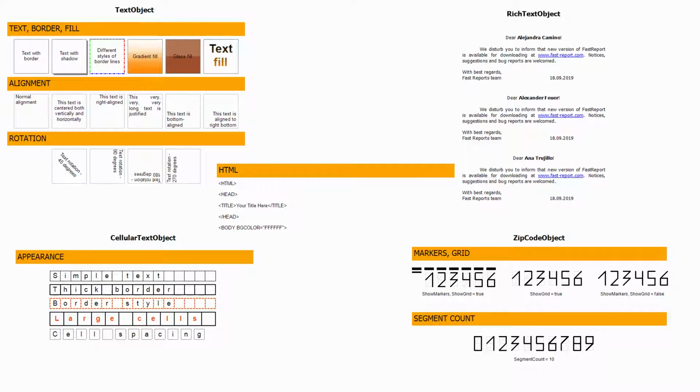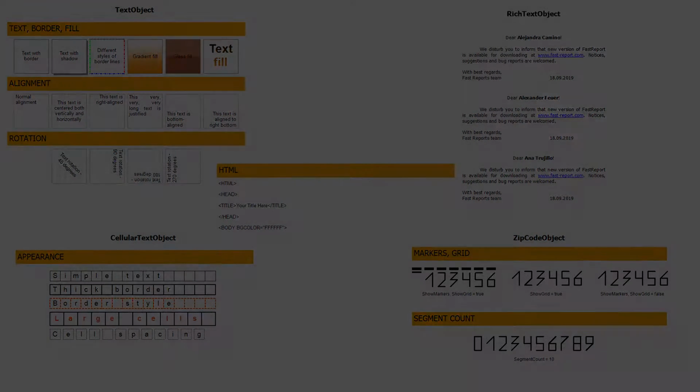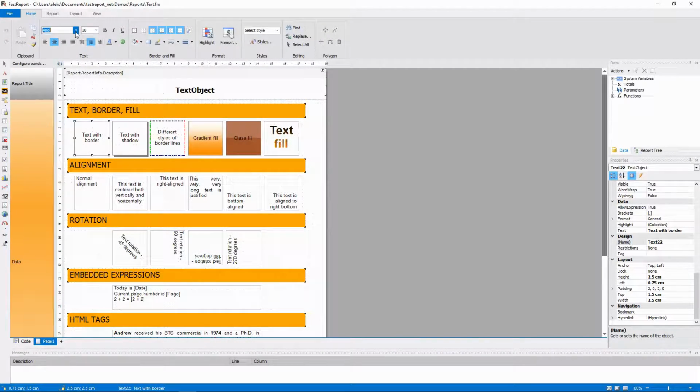This is the first video of the FastReport.net objects series, where we look at different objects that you can use in your reports. In this one, we'll examine the text-related objects: text, rich text, cellular text, ZipCode and HTML objects. So, let's begin. The text object is the simplest way to display your text.